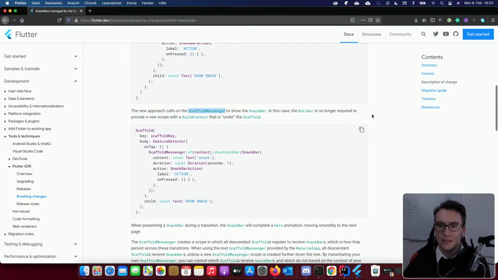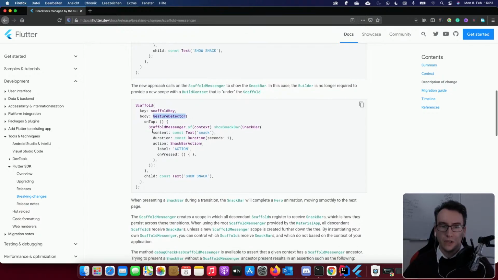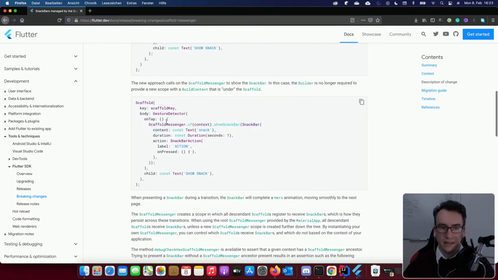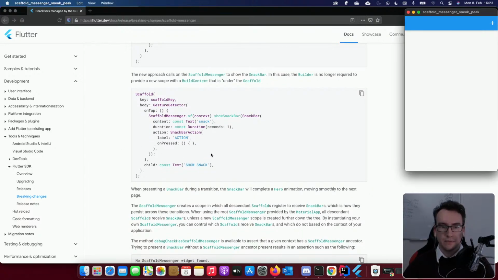In this case, the builder is no longer required to provide a new scope with the build context that is under the scaffold. So what that means is, as you see, we now have the scaffold, and on this onTap, there is no surrounding builder. We just search for this, and it seems that it directly works as intended. So we want to try that next.